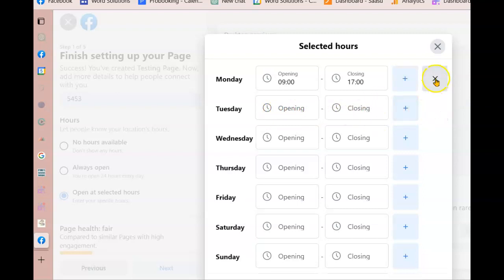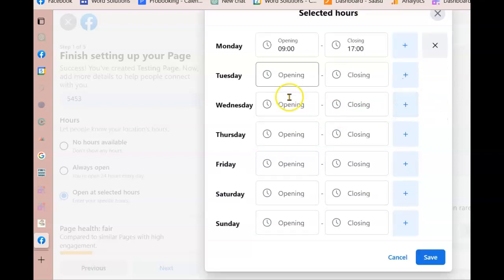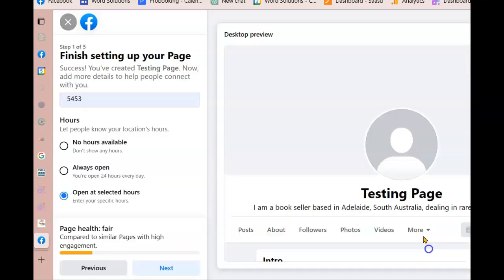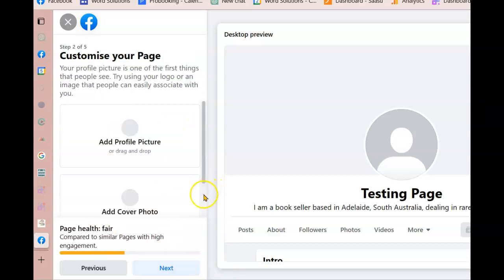We can just use the X and click it off. So you can choose, fill all these in. You can do nothing for Saturday and Sunday, and then we can leave it to save. Then down at the bottom of the page we have next. Let's see what that comes up with.